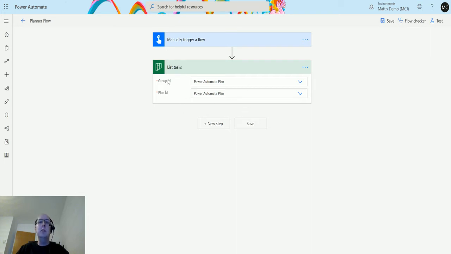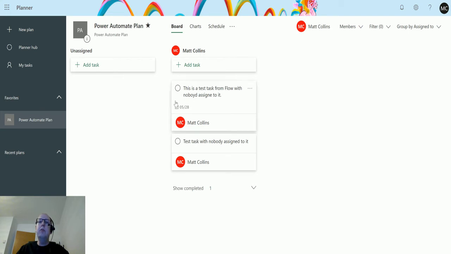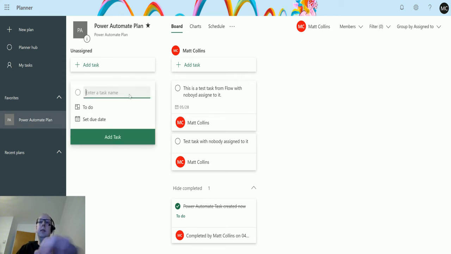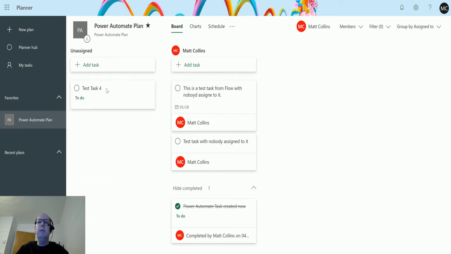So what it's going to do is look at that group ID and that plan ID, and list all of those tasks that are associated with it. If I flick over to Planner before we run this, there are 3 tasks inside of this plan. There is this one, and this one, all assigned to me, 1 completed, 2 not completed. If I click Add Task and type in Task 4, just the 4th one, and click Add Task, that adds a 4th one in. So we have 4 tasks inside here now.